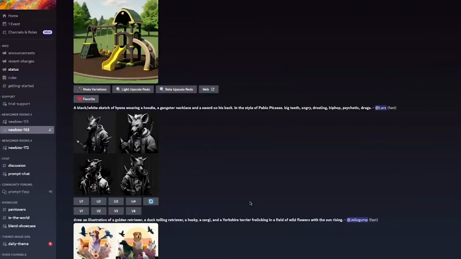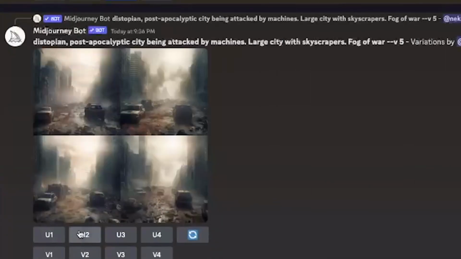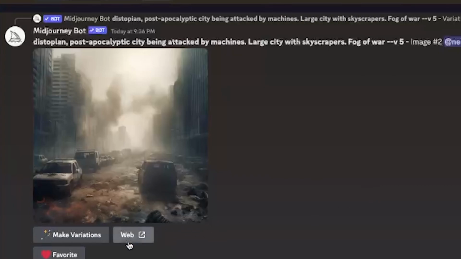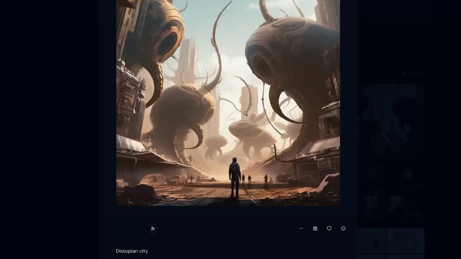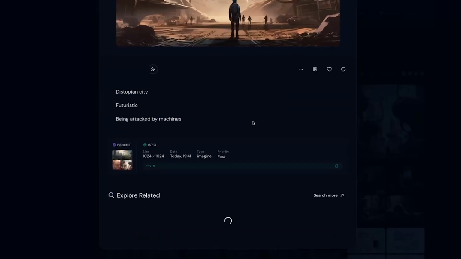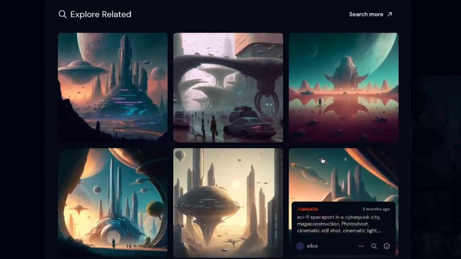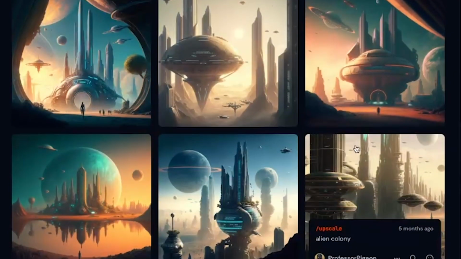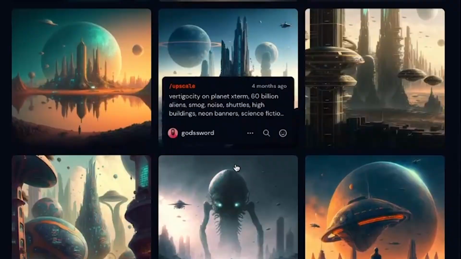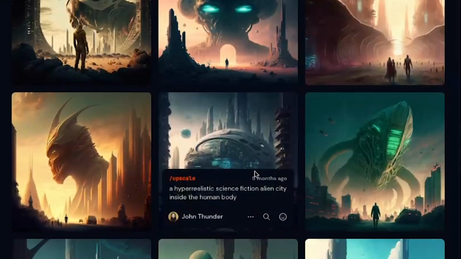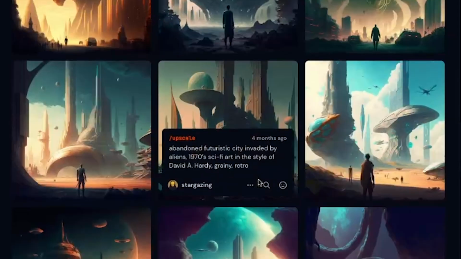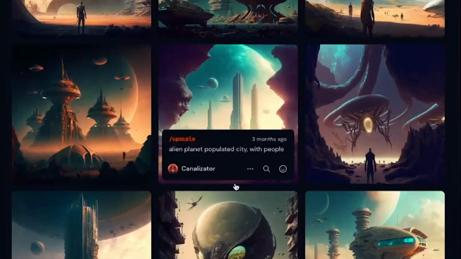However, if you have a specific idea in mind, go ahead and generate an AI image and upscale one of the variations. Then, below the variation, you'll see a button that says Web. If you click that, you'll go to Midjourney's website, and if you scroll down, you'll see an Explore Related section. And if you hover over any of those images, you'll see the exact prompt that was used to generate that image, which will get you very, very close to what you're looking for.